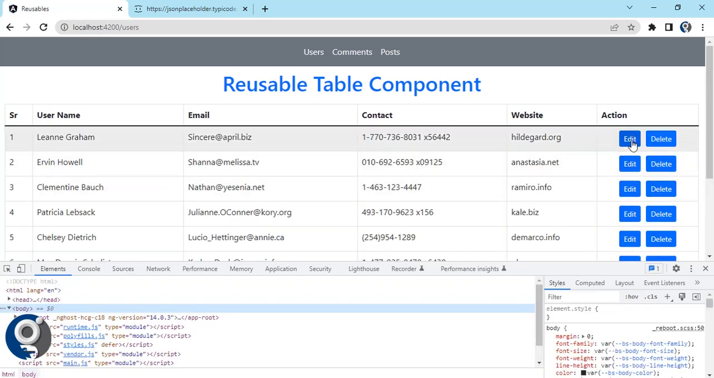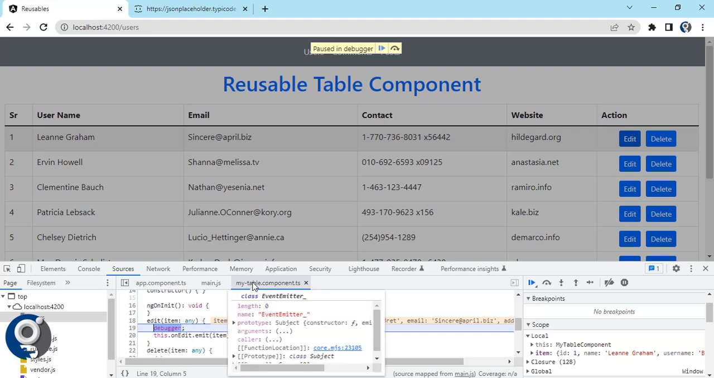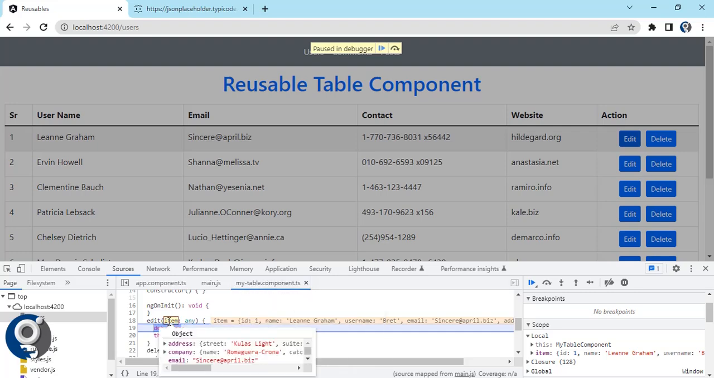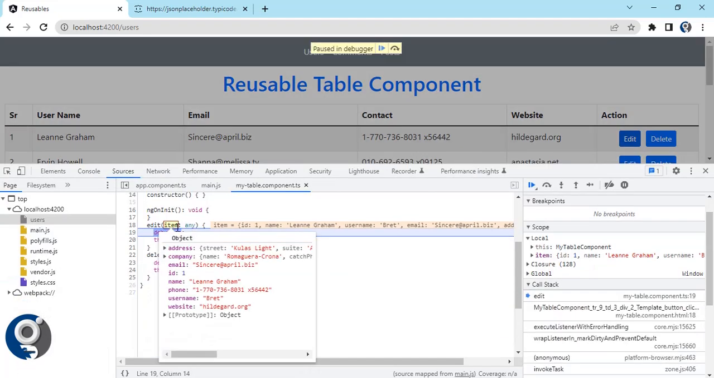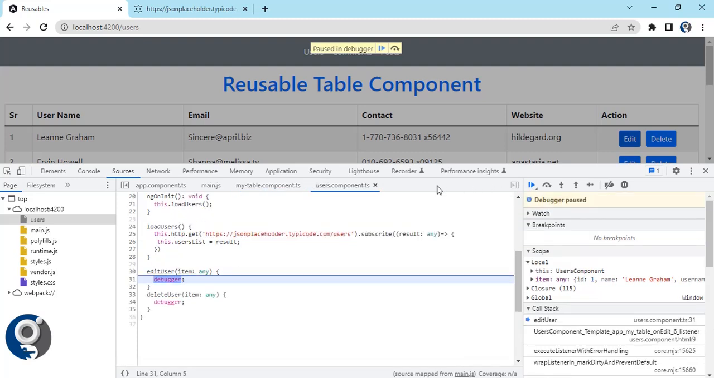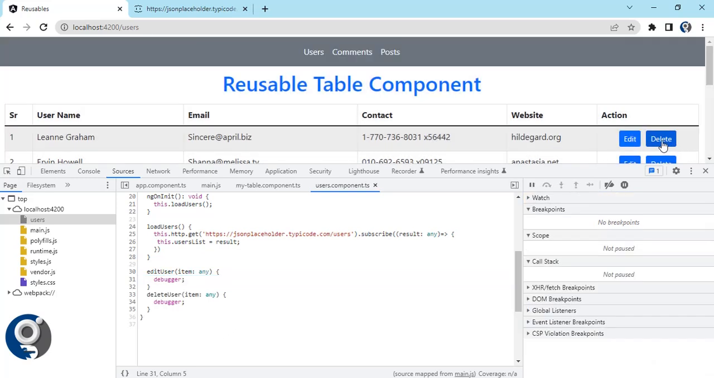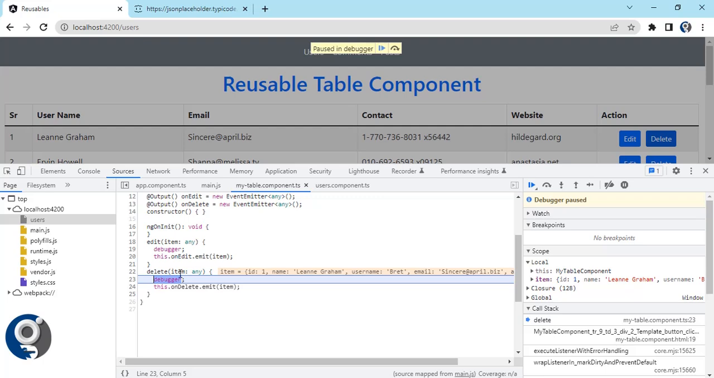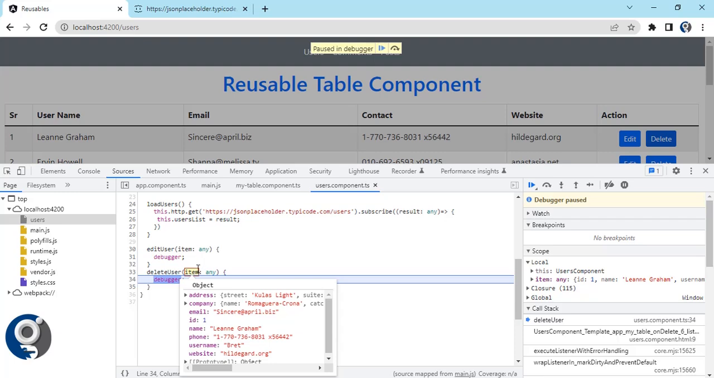Okay, so let's click on edit. On click of edit, the first debugger will be from the reusable table. So you can see in my table we have got the debugger, and in item we have got the current row. You can see the current row was linen gram. Once I emit the data from here, I get the callback in my user component, and the same data you can see here. Now you can do anything in the parent component. Okay, let's check the delete also. Now we have got the table event from the delete, and we will get the same here also.